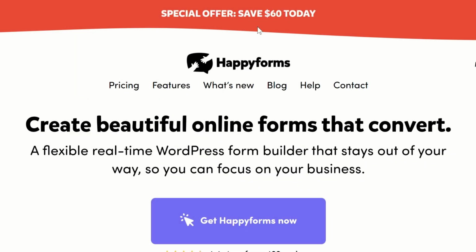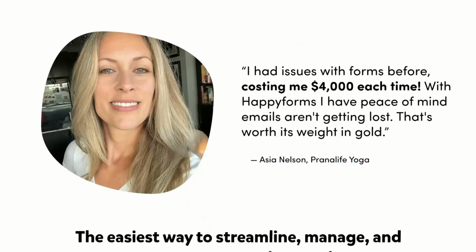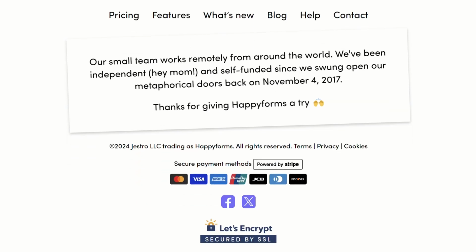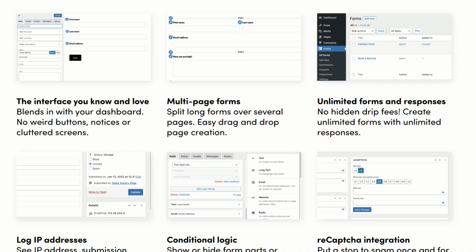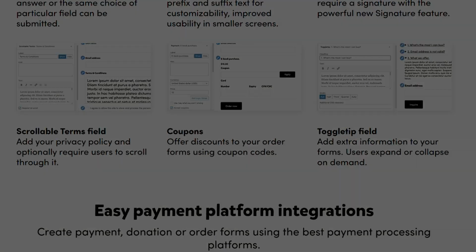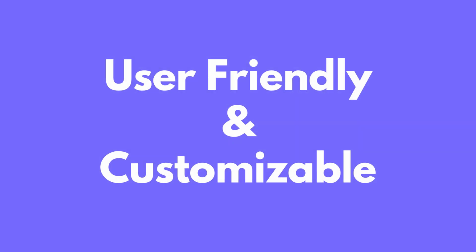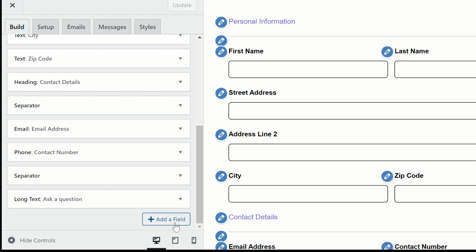Welcome to Happyforms, a WordPress form builder where communication meets effortless design. In today's video, we're diving into the world of Happyforms, exploring its intuitive features and how it can transform your website's interaction with your audience. Let us begin. If you're looking for a user-friendly, customizable solution for your website's forms, you're in the right place.